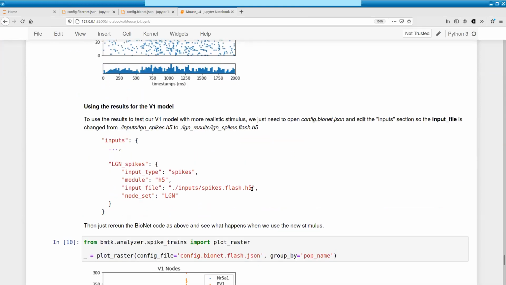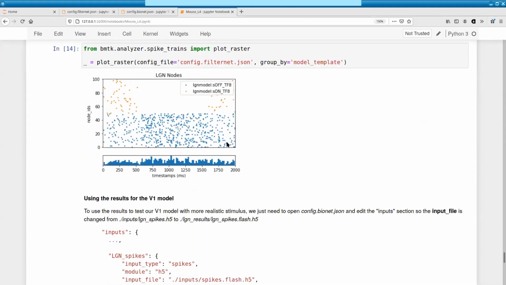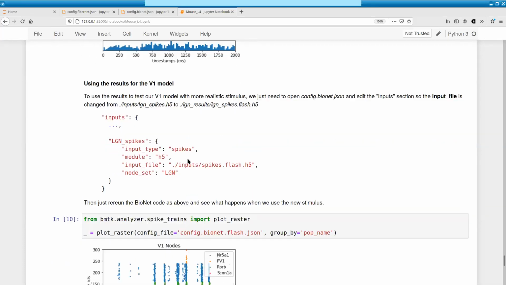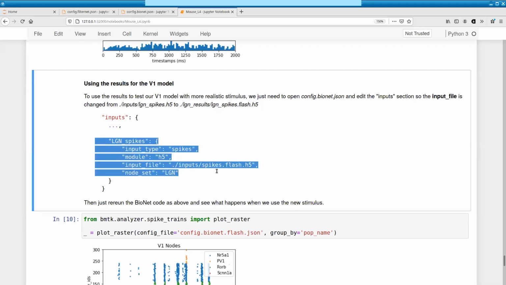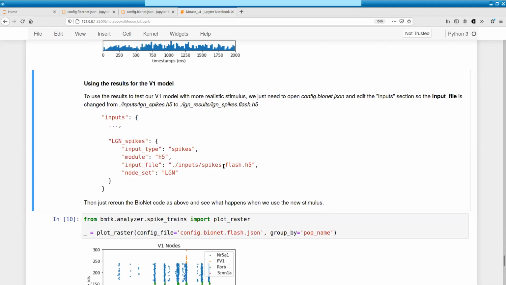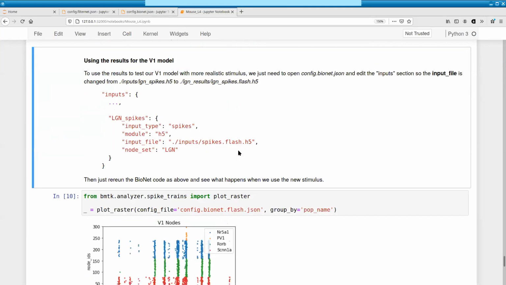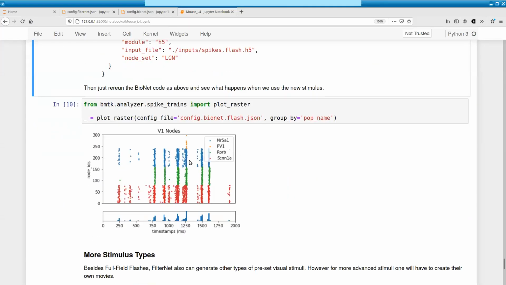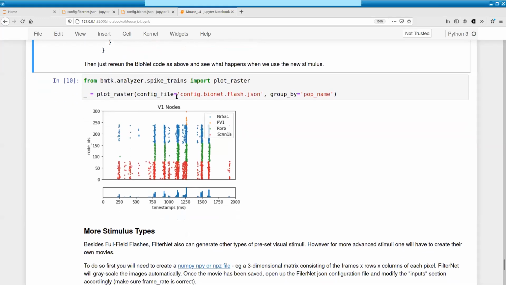And then finally, to come around full circle, we can take these results, which we saved under a file called LGN spikes.flash.h5, and make a few modifications to the BioNet config. So replace the Poisson inputs with the flash inputs, and then run the V1 model in BioNet again, and we can see the results we get by running our V1 model with this new input. And I am definitely running out of time.